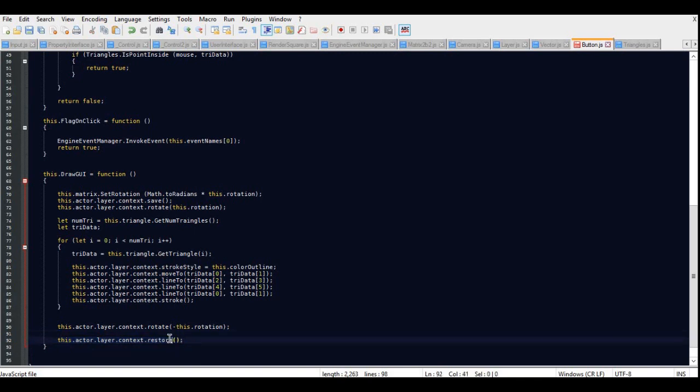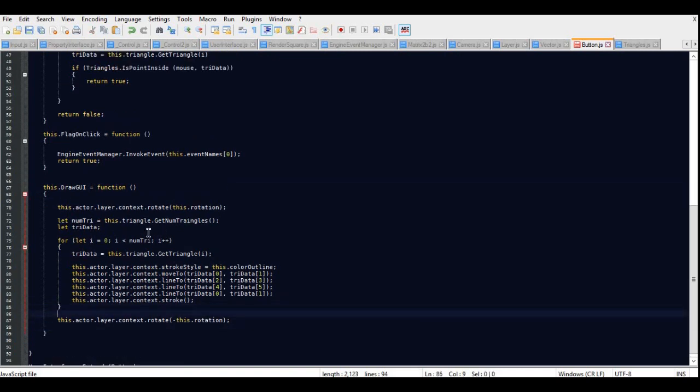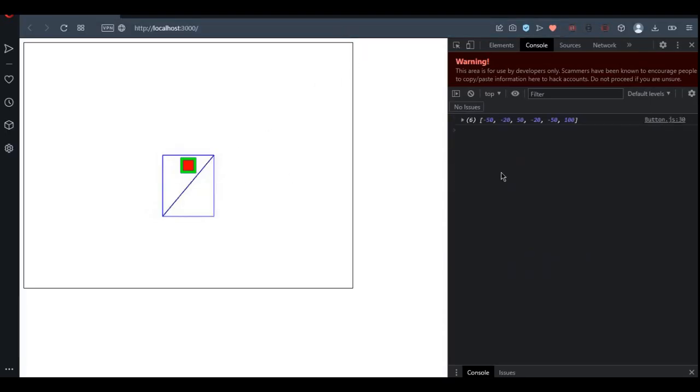Do we even need to do the save and restore? Didn't even need to use a matrix, and we didn't need to use restore. Unless there's a rounding error or something like that.